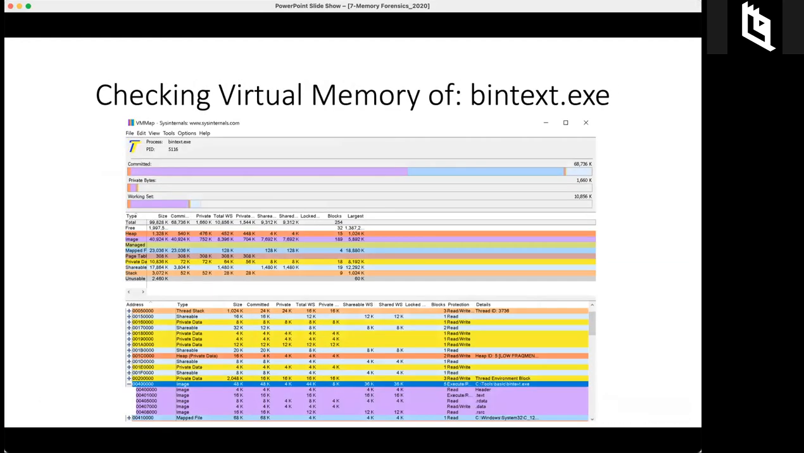Here is an example. I always like to use one of the standardized binaries in our virtual machine called BeanText. We load and execute BeanText, which is a running process, that is a logical process. And then we can call up another Sysinternals tool called VMMap. By using VMMap, we can see, for example, the term called committed.